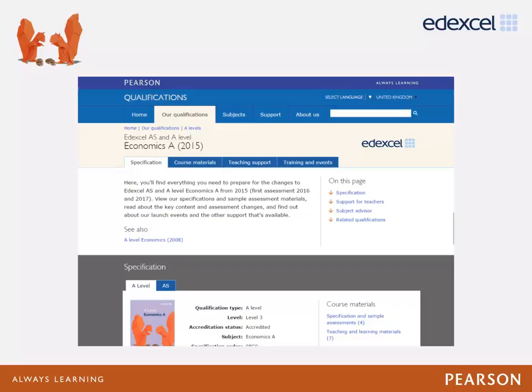The Course Materials tab is the place to access all the documents. The Teaching Support tab gives you a clear overview of all the support we have available. The Training and Events tab provides a quick link to the training events we have on offer.